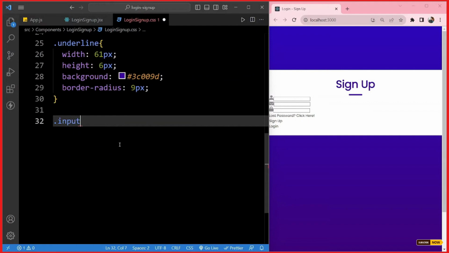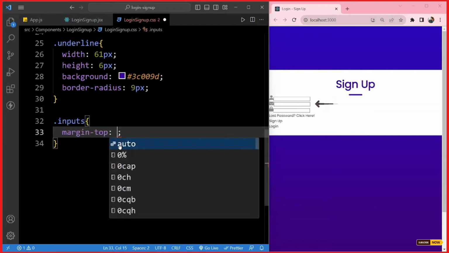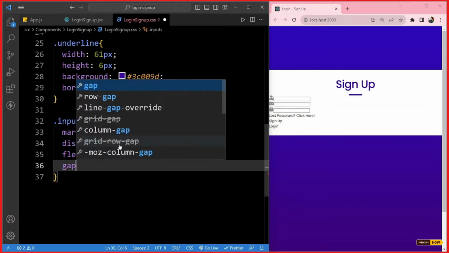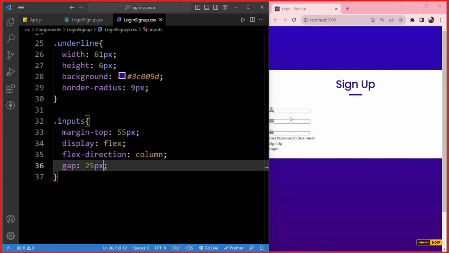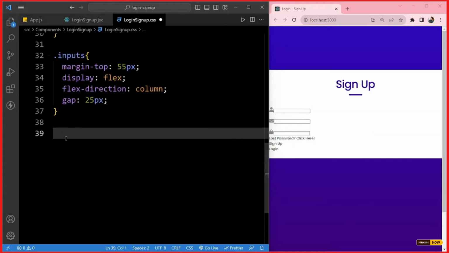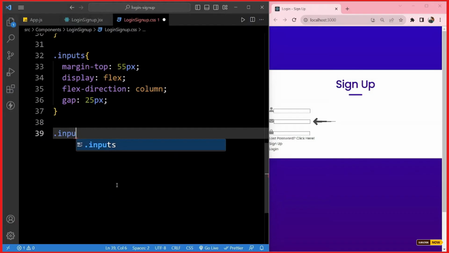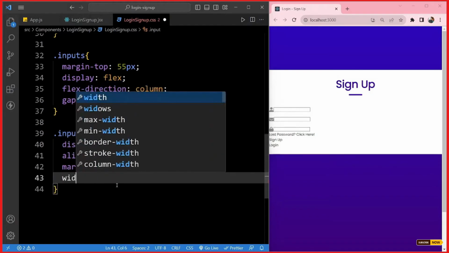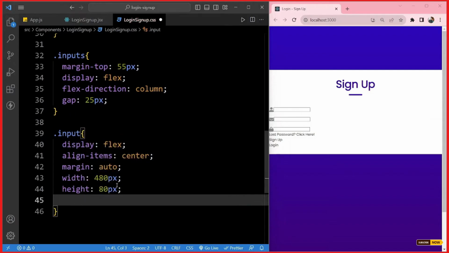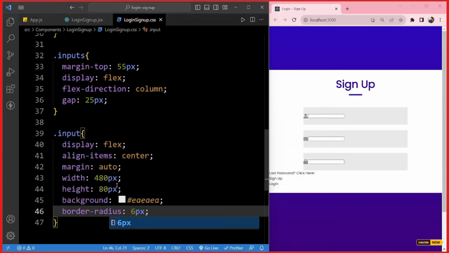Now we will give a style to inputs class name. I had given margin top of 55 pixels, display flex, flex direction column and gap of 25 pixels. Now we will give a style to input class name. I had given display flex, align item center, margin auto to align the content at the center, width of 480 pixels, height of 80 pixels, background and border radius of 6 pixels.